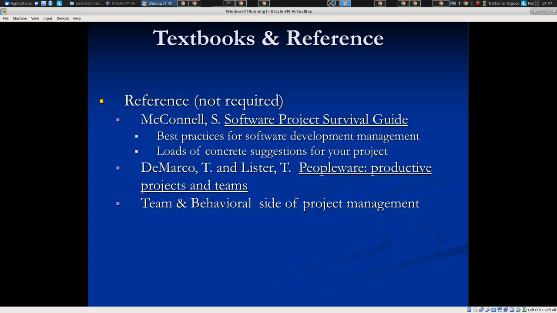I have a set of books which cover collectively a fair bit of what's talked about, but they're by no means exhaustive. This software project survival guide is pretty darn good. It's a bit dated now, but good, and it covers a lot of the basics.